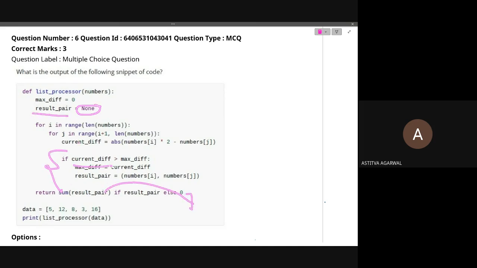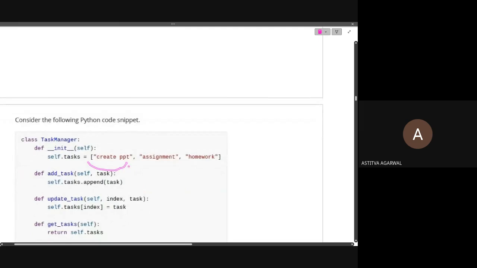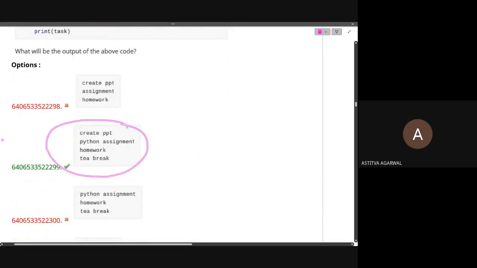When we check for another difference, and this result pair line is run another time, then we will just refer this result pair to a new tuple. So these are not the previous things. These are just elements of the given list. So that's why we are just getting all these things.